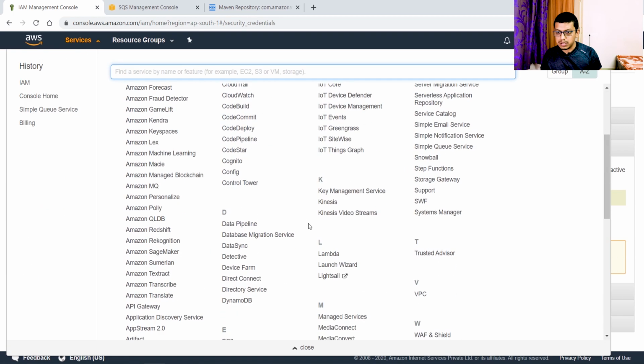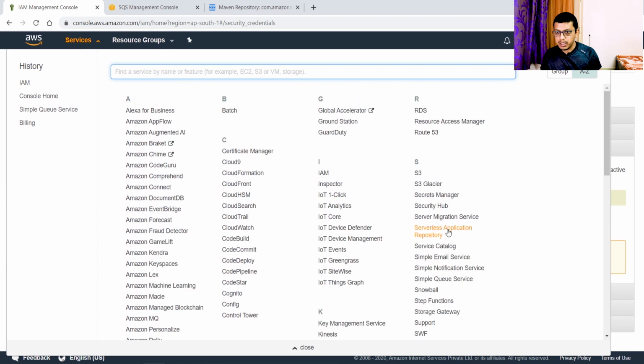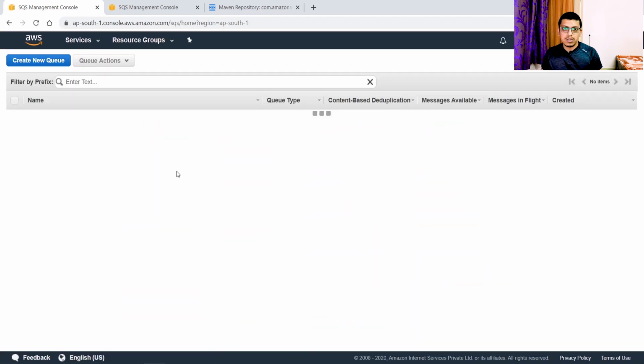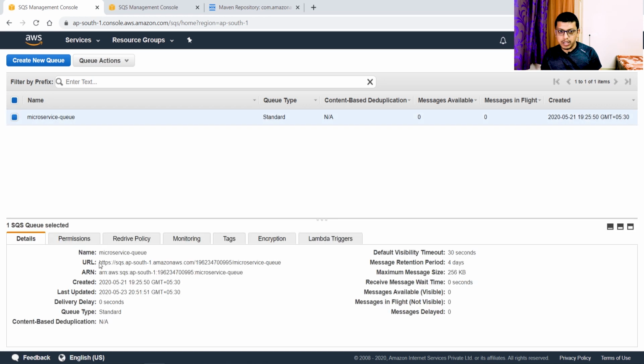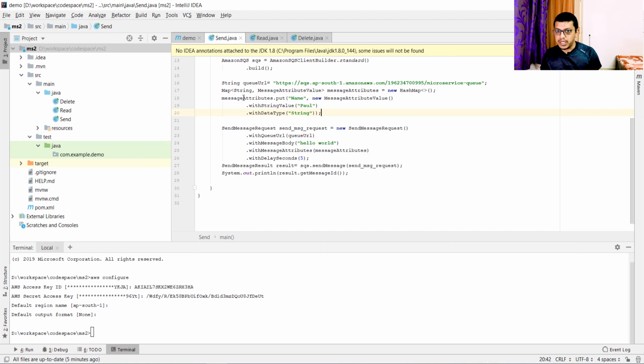Amazon. Just need to go to, where is my queue? Here it is. So here I have created a standard queue. If you click it, you can get the URL from here. So I have used the same URL, and then I have created a message attribute. So I'll show you what this attribute stands for.